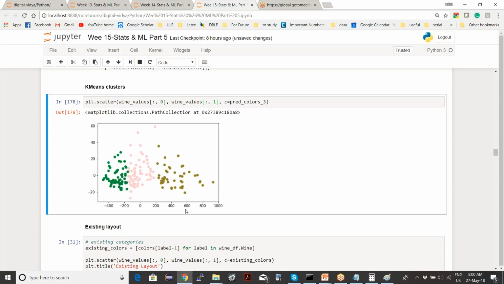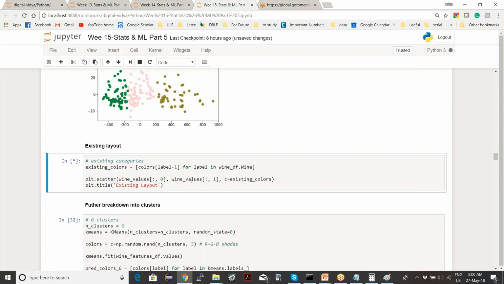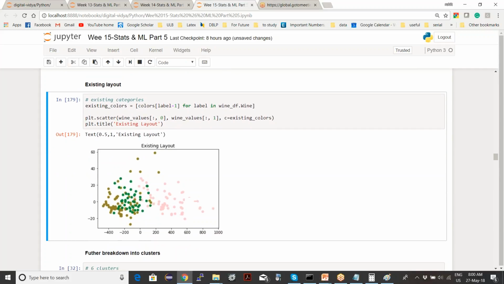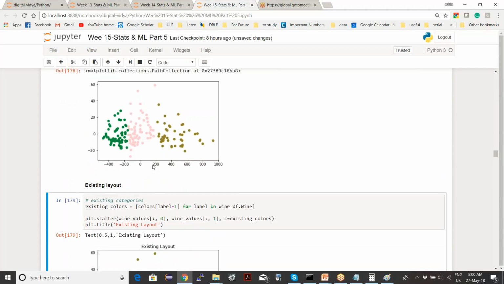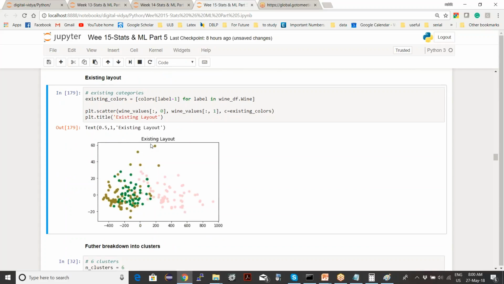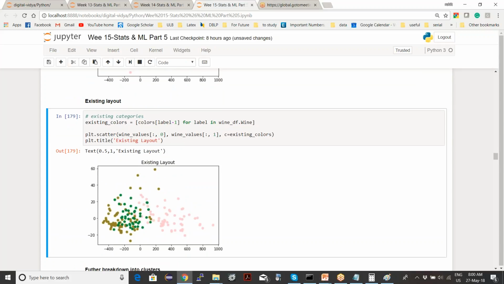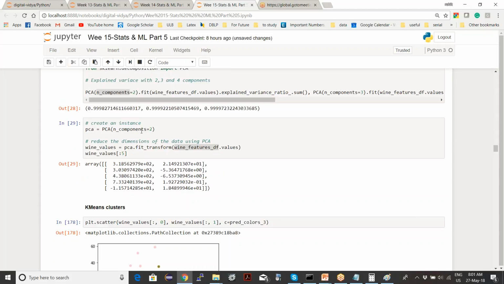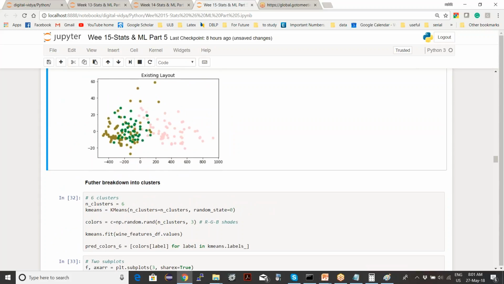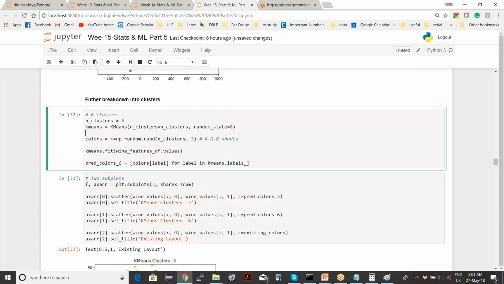Okay. And now this is the existing layout of the wine data. This is what we got from k-means clustering. So now we are able to visualize because we reduced into 2 dimensions. Okay. Now here is the same example with 6 clusters.